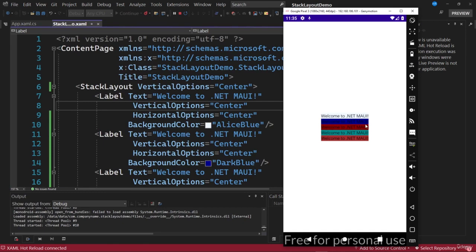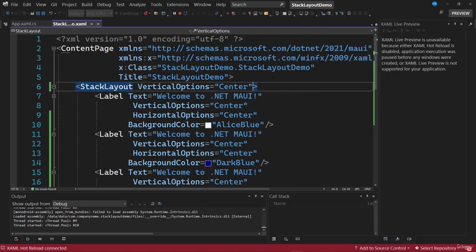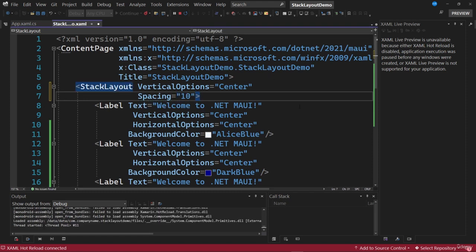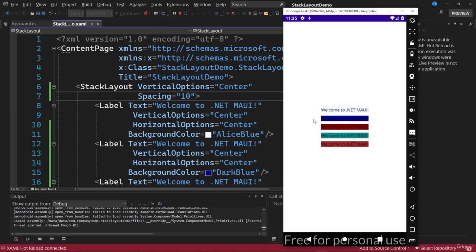By default, each of these elements has no spacing. If we would like to assign some spacing between each of the elements as part of the stack layout, we also have a property called Spacing, which we can modify to alter the spacing between the different elements. In the preview, we see precisely this spacing that we have indicated between each of these elements.